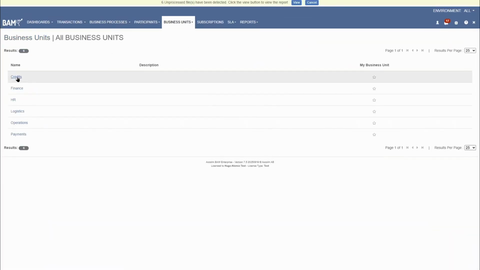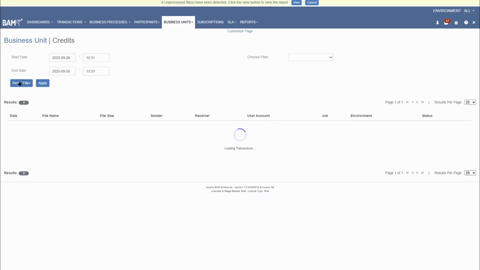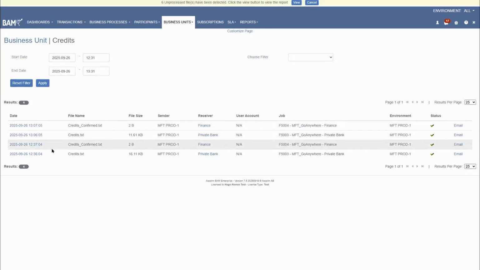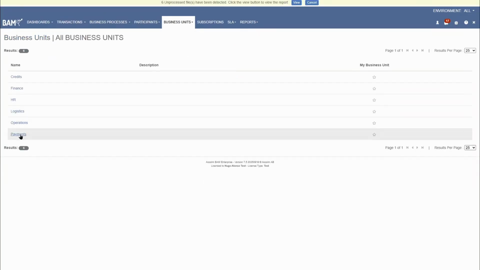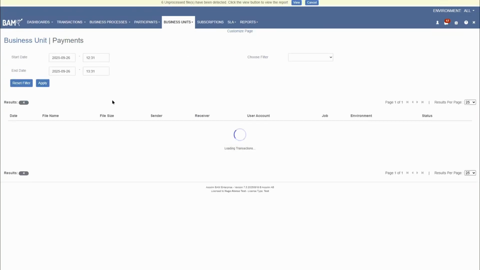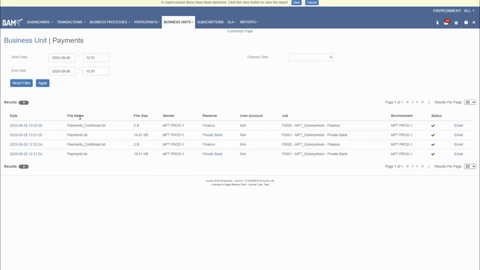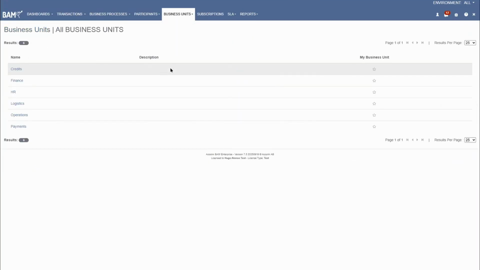We go to credits, and you guessed it right, credits is going to see credits files. If I go to business units again and I go to payments, payments is going to show me payments files. So at the end of the day, depending on what unit I'm a part of, everyone gets to see what they're supposed to see. Credits, credits, payments, payments, finance, both of them.